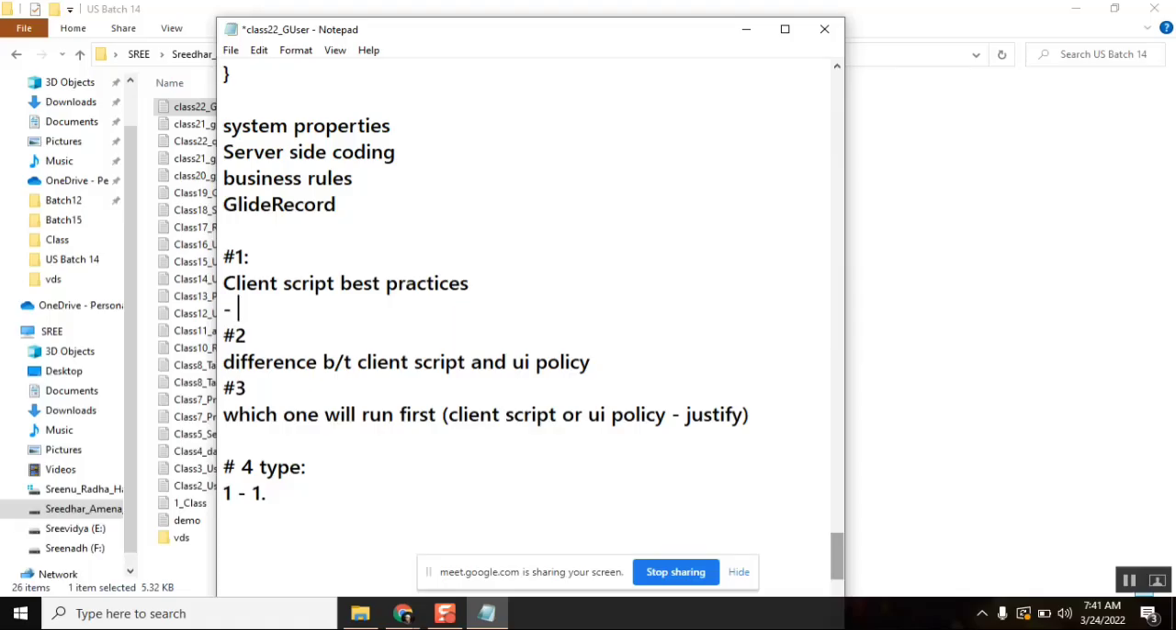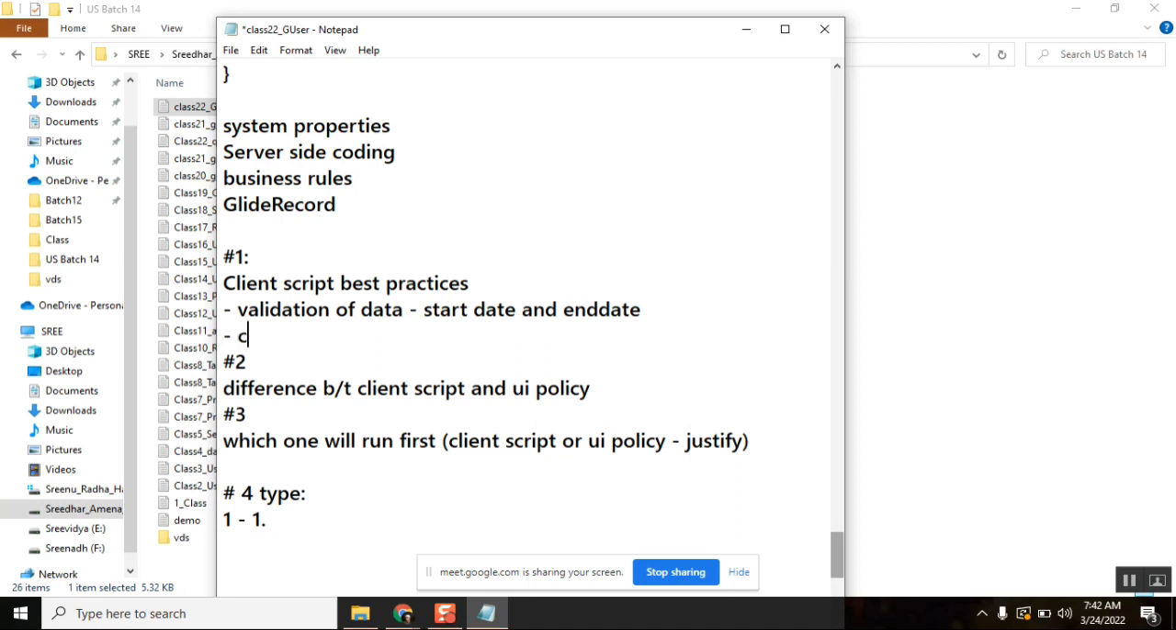So the first one for the client script is the validation of data. First we have to make sure the data on the form is correct before we save it. For example, we have to check the start date should not be more than the end date on the form. That is one thing. The second one is client script should run on the right order of execution on a particular form.